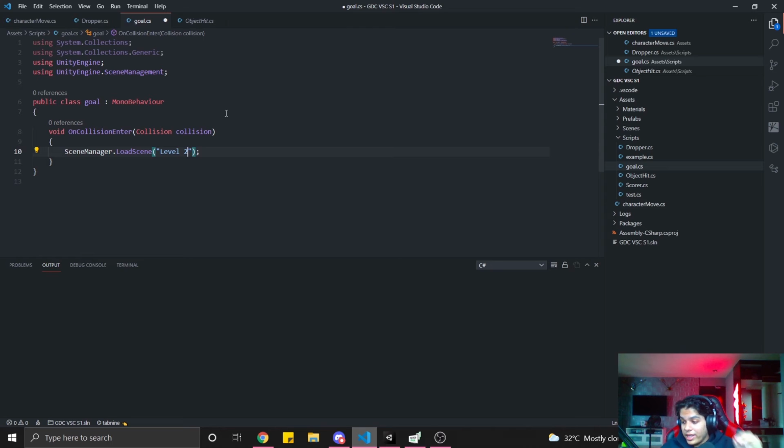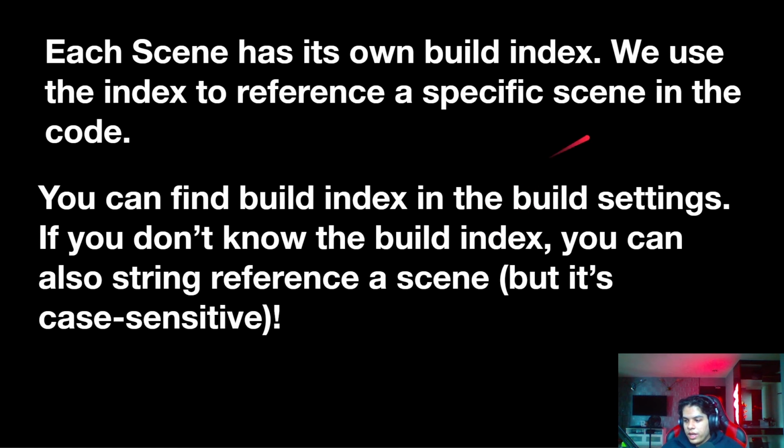But just make sure it's case sensitive. It has to be spelled exactly as it is, or otherwise it's not going to run at all. But for now, I'll just leave it at build index, because a string reference is always case sensitive, so to avoid that problem, just leave it with build index. All right, so my personal advice is always go for build index over string references.